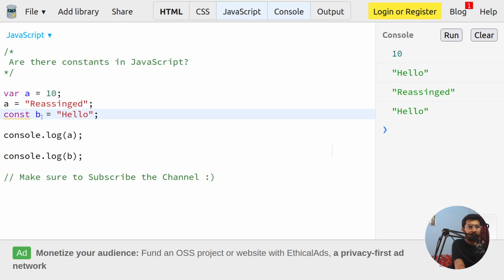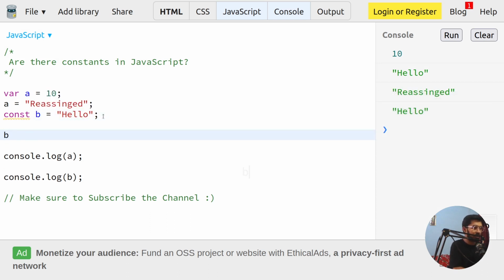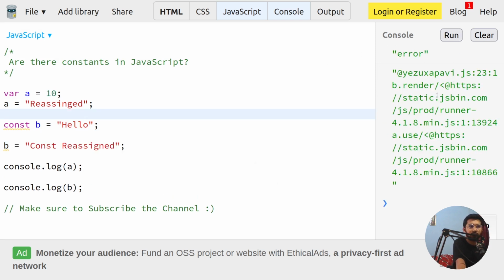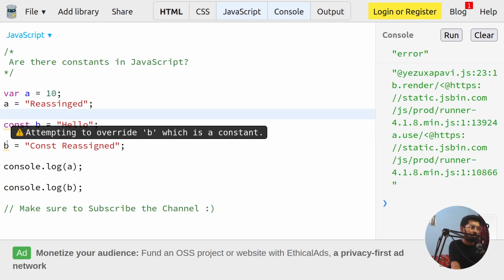But you can't do the same thing with the variable you declare with the const keyword. If I try to reassign it and run this, it will give me an error, because we cannot reassign the const value. As you can see here, the warning says attempting to override b, which is a constant, so you cannot change or reassign it.